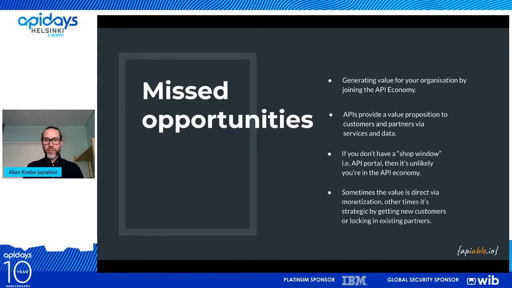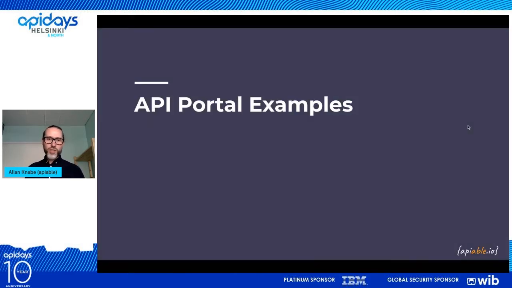Yeah, but sometimes as well, missed opportunities in terms of, it's not always about monetization. Monetization is there, but sometimes we're also trying to lock in existing customers so they can't go anywhere else. If they've fully integrated their systems into yours, it's like a strategic lock-in, right? And the API portal facilitates that relationship.